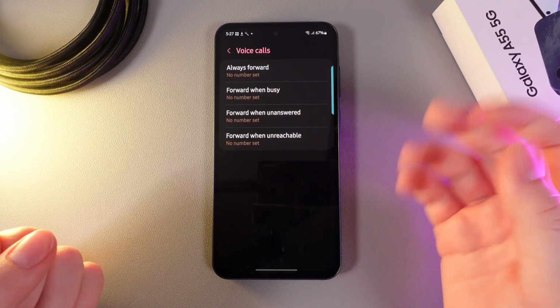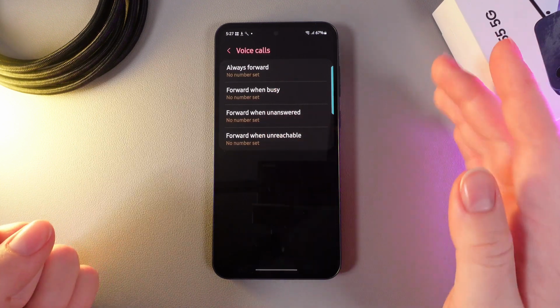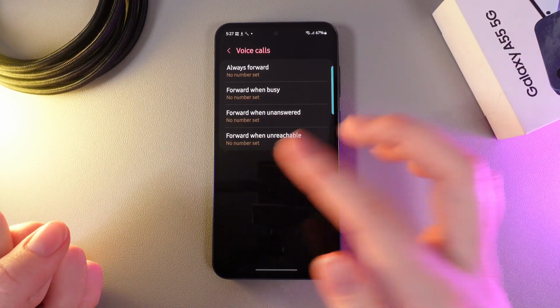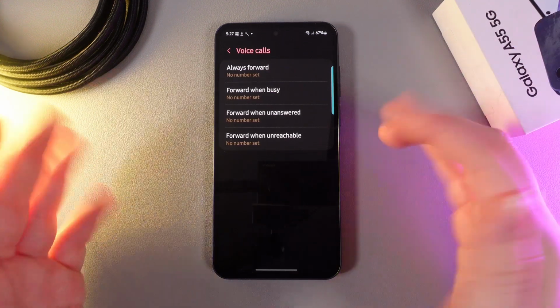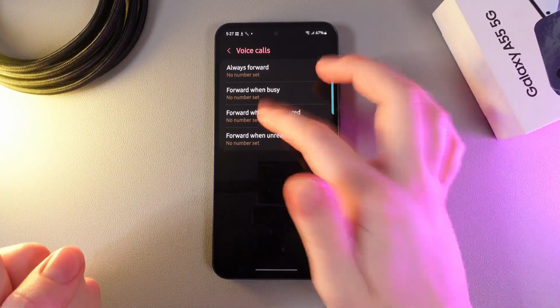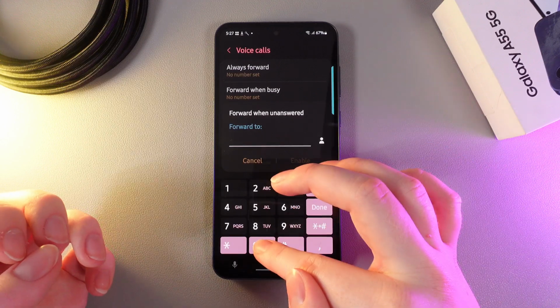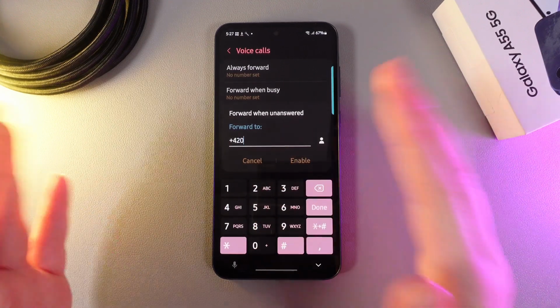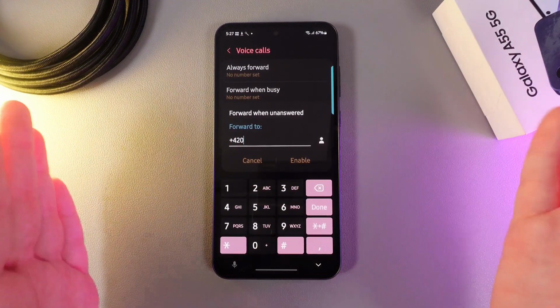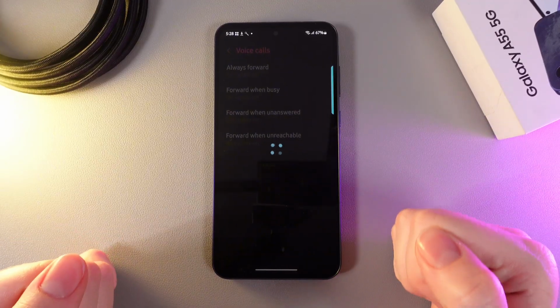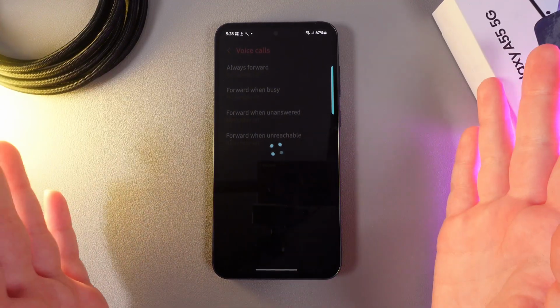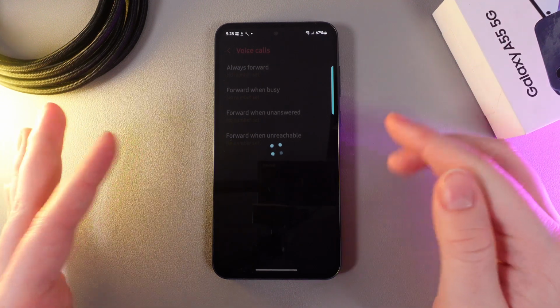As you can see here, we have four options: always forward, forward when busy, forward when unanswered, or forward when unreachable. So let's choose, for example, the third one, and here enter a phone number that the calls will be forwarded to when they have been unanswered. Just like this, click enable, and if the number is valid, this function will be enabled.